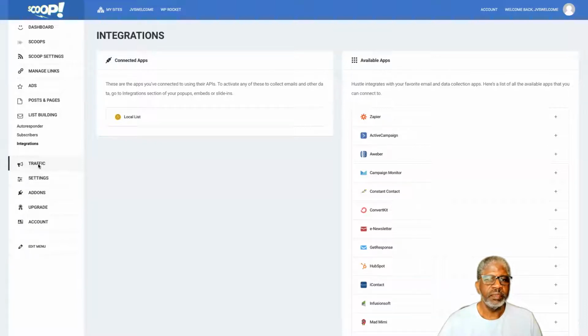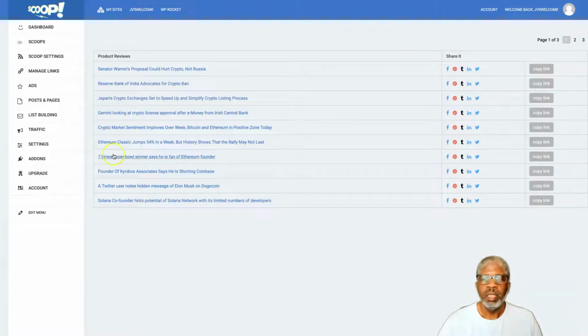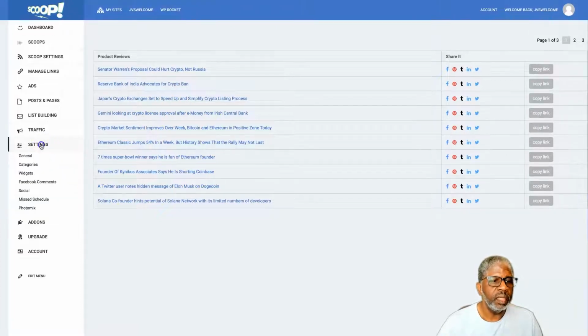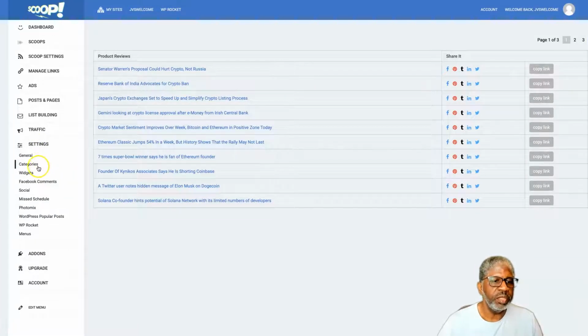And of course traffic, of what's coming in and what's going out. So this is what we've chosen so far, and your settings, general settings, your categories. You can create your categories, which we had seen earlier. Your Facebook comments, your other social content or sources, missed schedules, PhotoMix, WordPress plugin posts, which is something that works well here, and WP Rocket, and your menus. And then you have some add-ons.